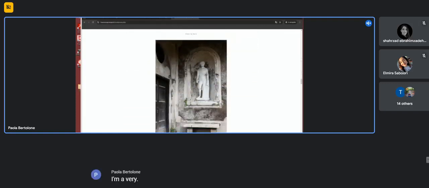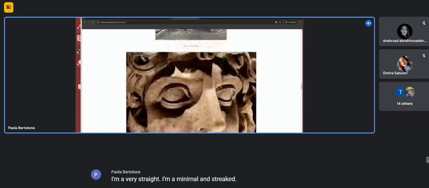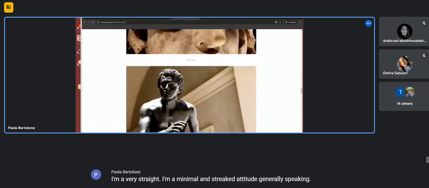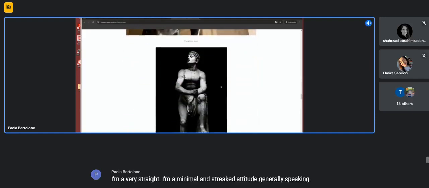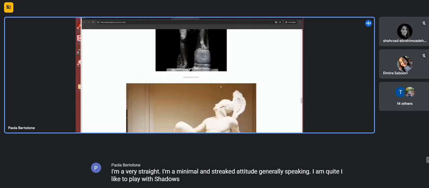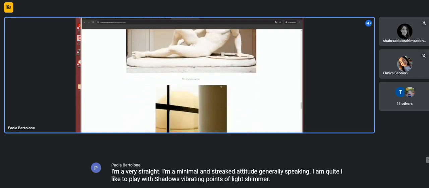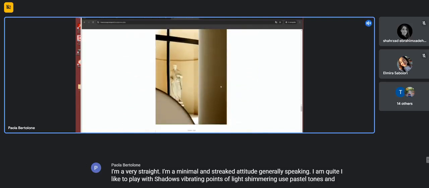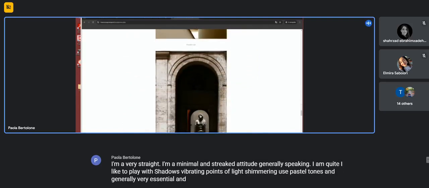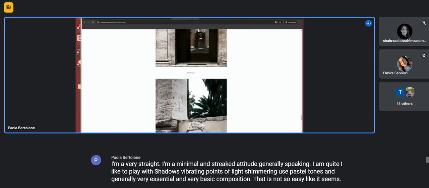I have a minimal and strict attitude, generally speaking. I like to play with shadows, vibrating points of light, shimmering hues, pastel tones, and generally very essential and very basic composition. That is not so easy as it seems.